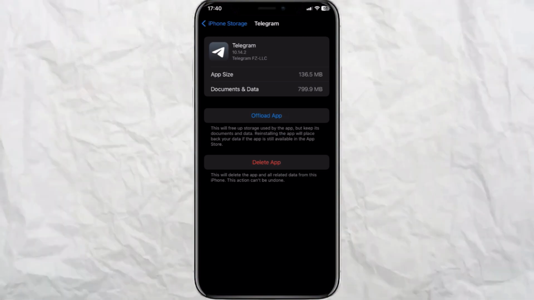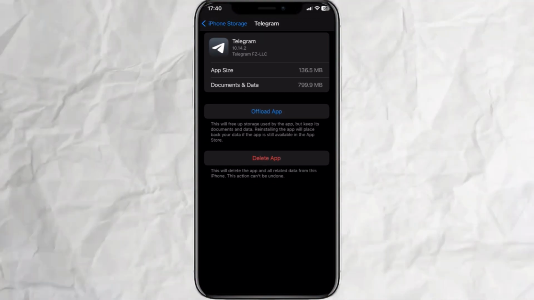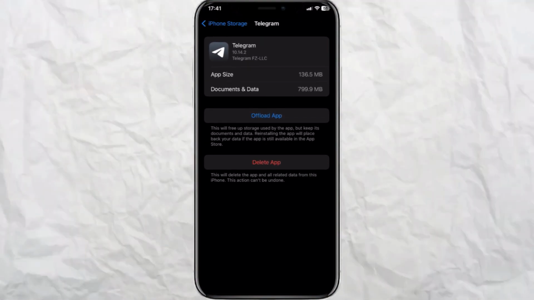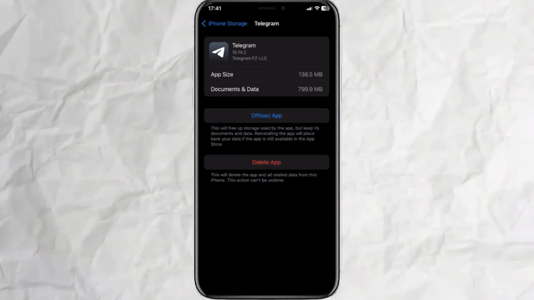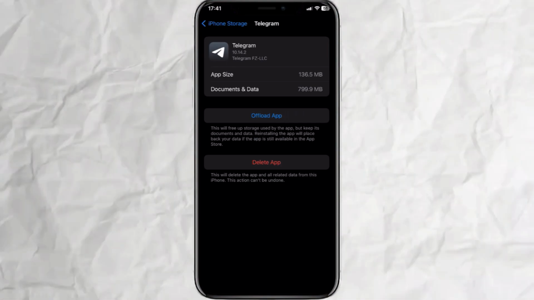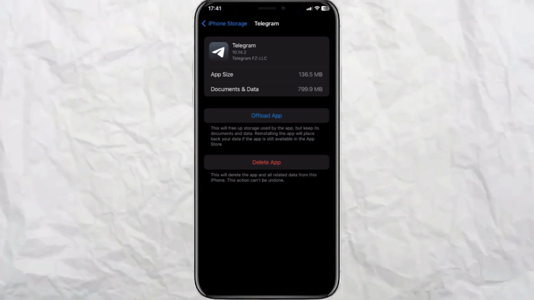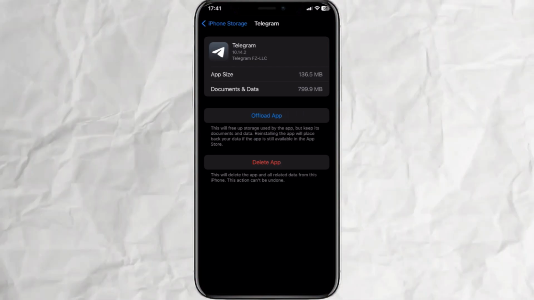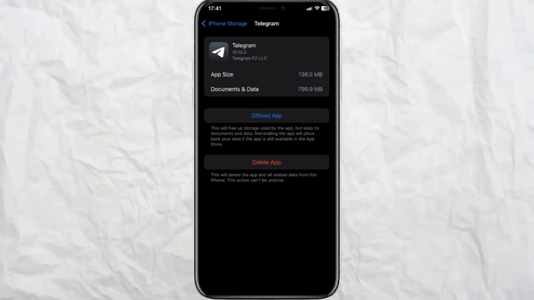But if that doesn't work, what you can do is simply delete the app and then reinstall the app again. By then, the invite link for your friends in Hamster Kombat should be working. That's pretty much it on how to fix Hamster Kombat invite friends link not working.